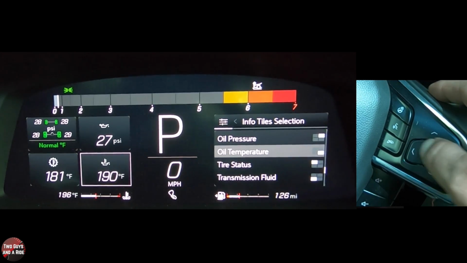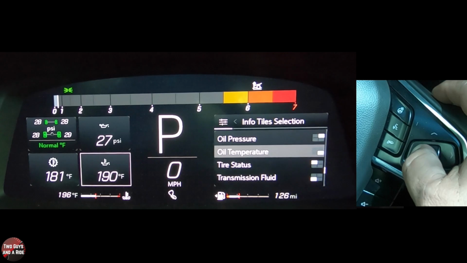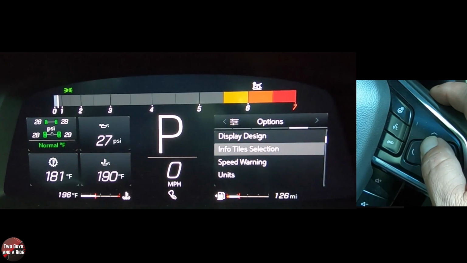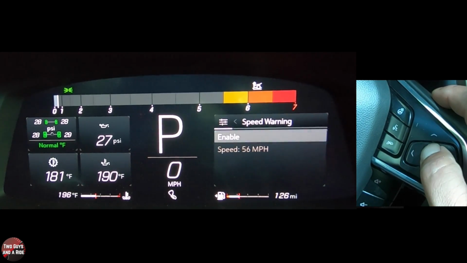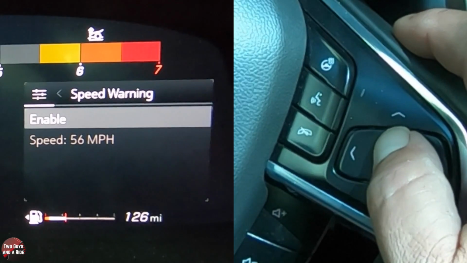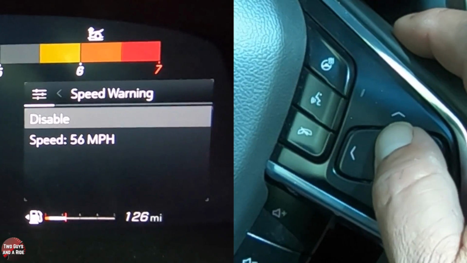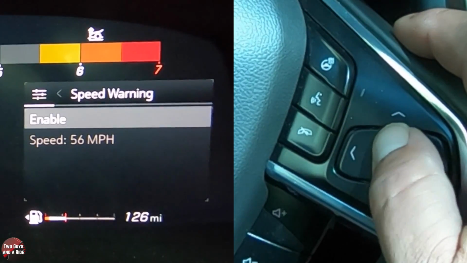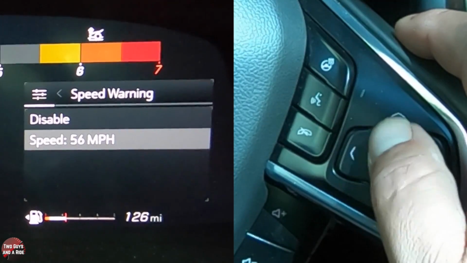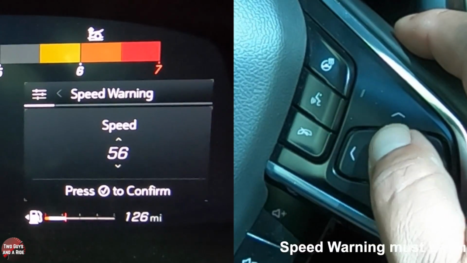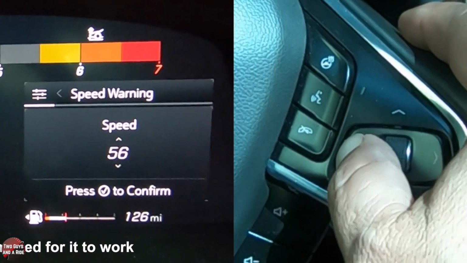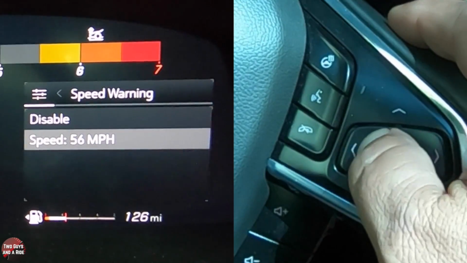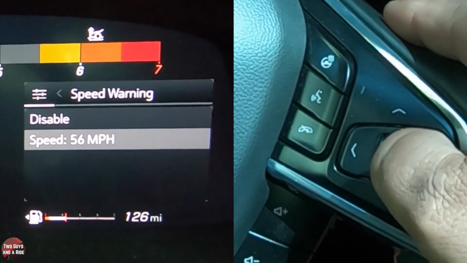All right, so I am going to press the left button here to get out. We were in Info Tile selection, so I'm going to get out of there. Speed warning: enable. If I click it again, it disables it. Click it again, it goes enable. If I enable and I go down to speed and click on it, I can set how high above the speed limit I want to get before I get a speed warning. That's what that's for, letting you know you're speeding.